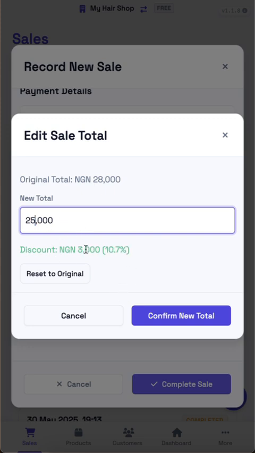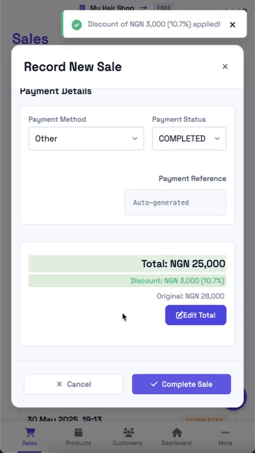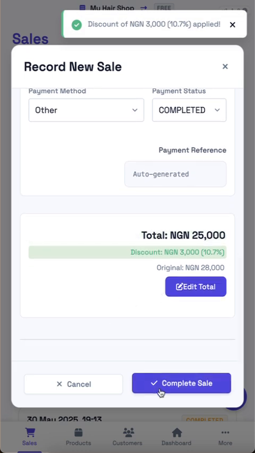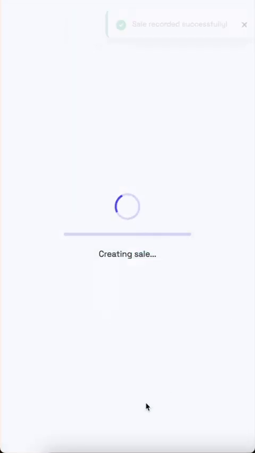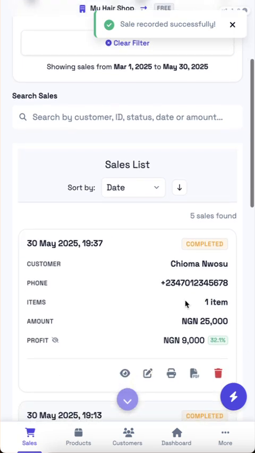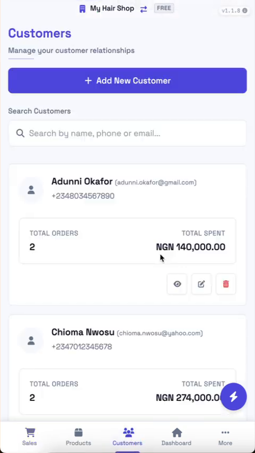Know that when you add discount like this, it affects your profits. You understand? The profit which you see also considers this discount. The amount you lost from adding a discount to your customers is included in your profit calculation. So if we go back to customers, you can see this new customer, Choma, will have a higher number of sales.